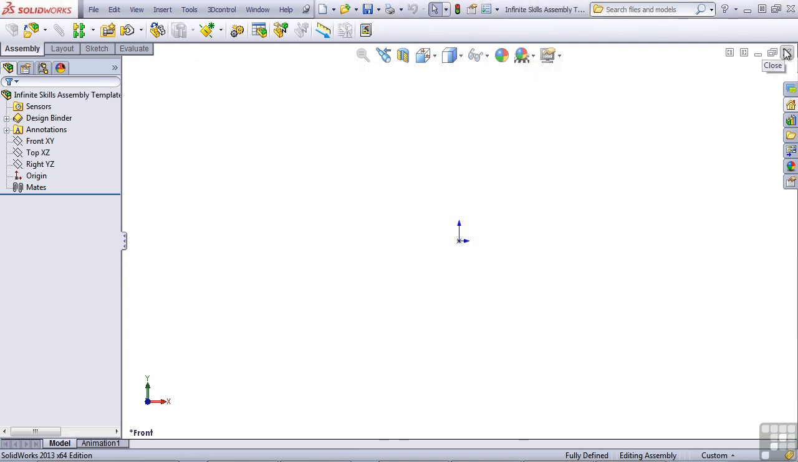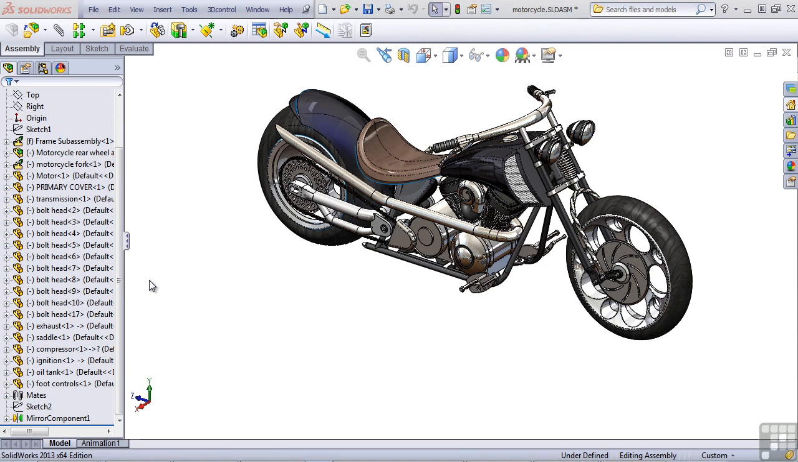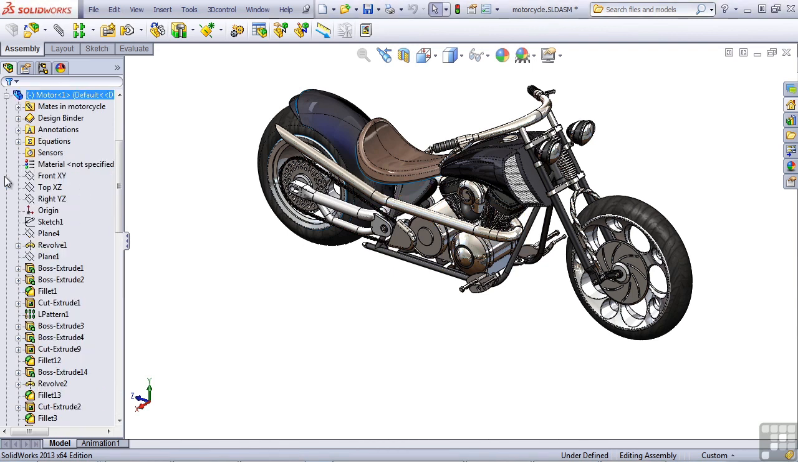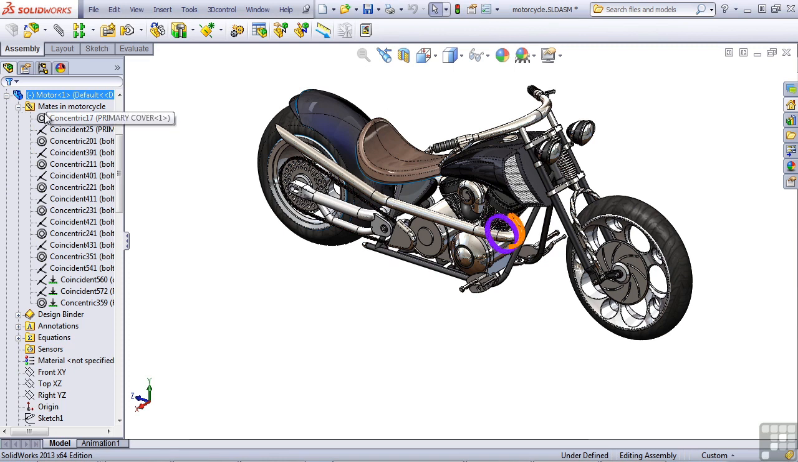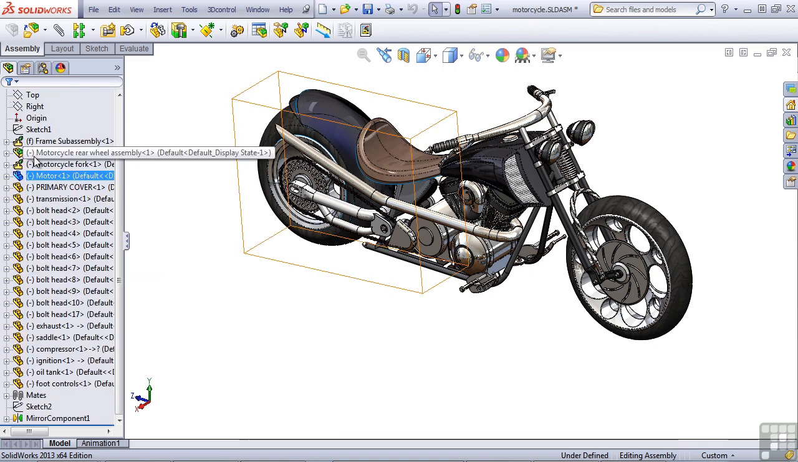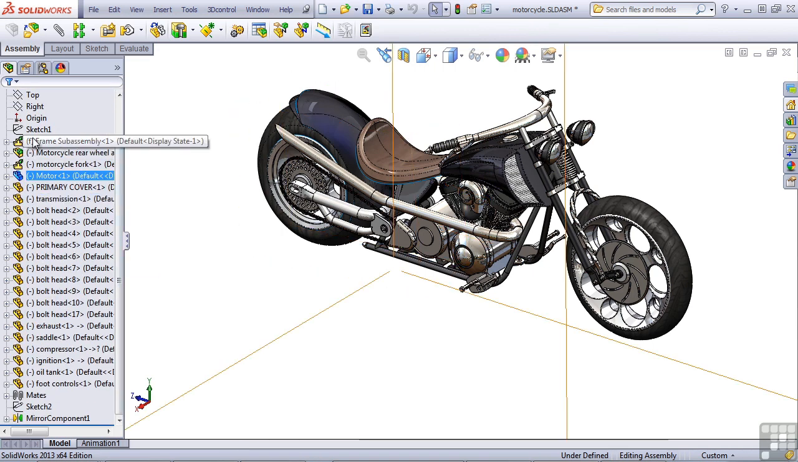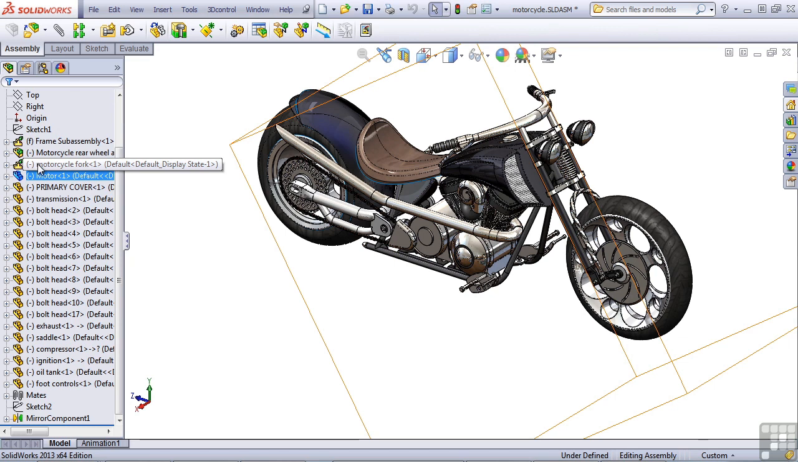I'll close out of the blank assembly. Mates are also shown underneath each component in the Feature Manager area. Any mate that touches a part is listed in the mates folder for that particular component. Notice that we have 3 subassemblies within the top level assembly.